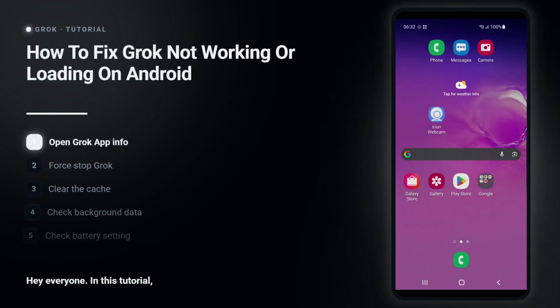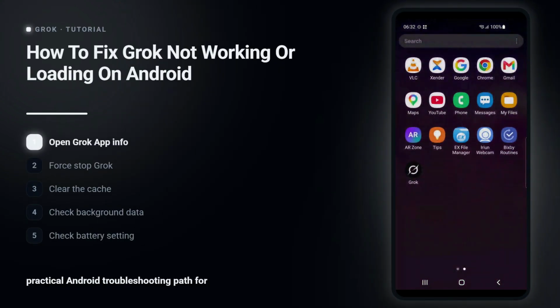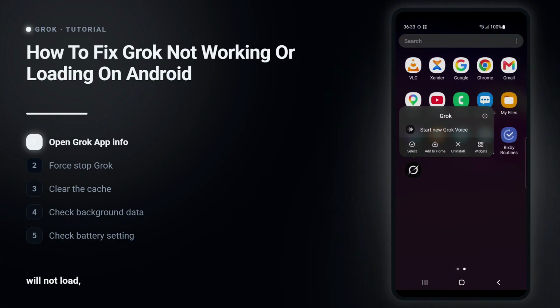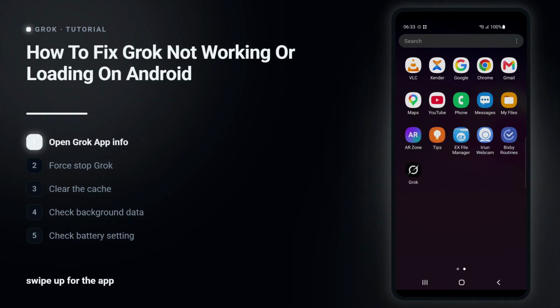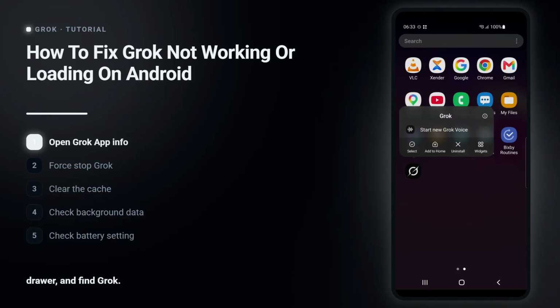Hey everyone! In this tutorial, I will show you a practical Android troubleshooting path for Grok when it keeps crashing, will not load, or is not working correctly. Start on the home screen, swipe up for the app drawer, and find Grok.